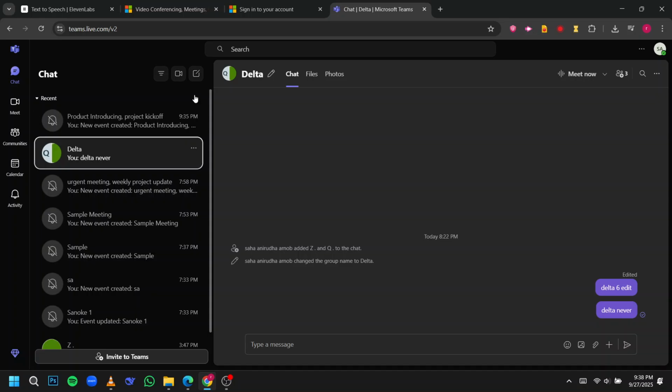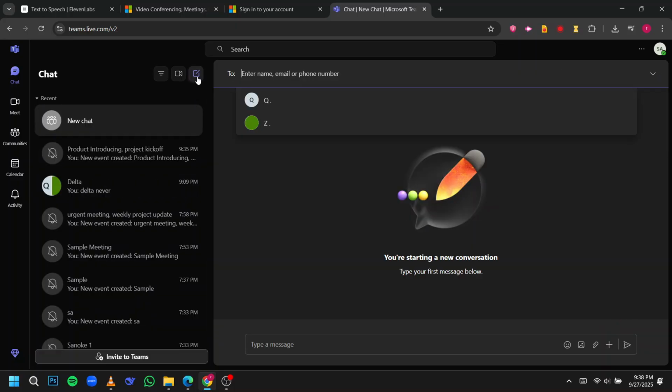Look for the new chat icon, usually represented by a pencil or plus sign. Clicking it will initiate a new conversation. If you're using the Teams app on your computer or phone, the process is similar. Just locate the chat section in the app.